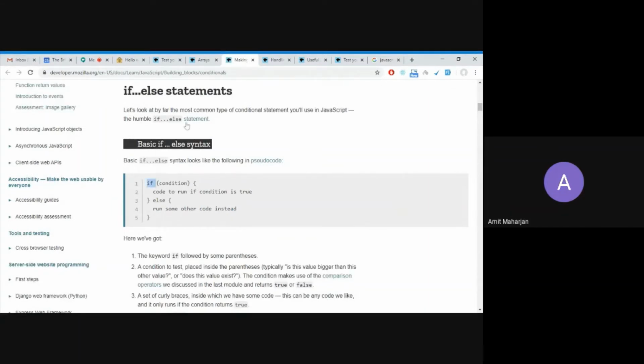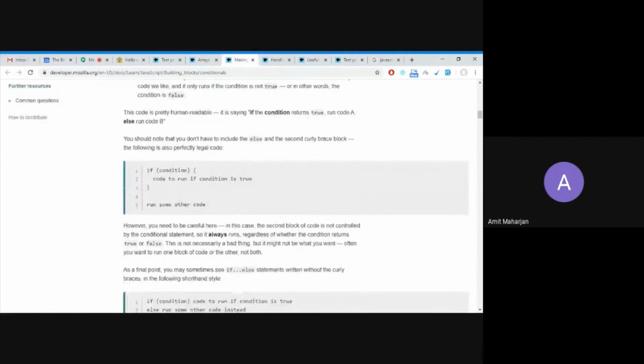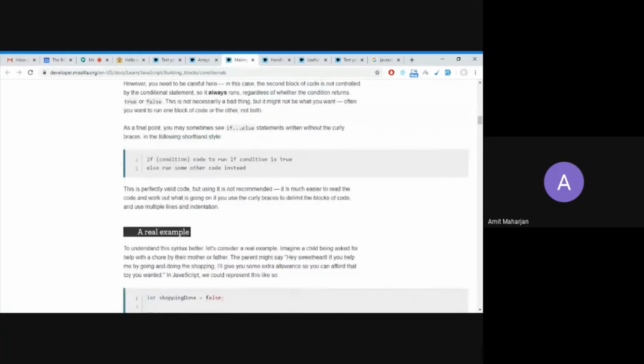if else, okay, one is if else, other is the switch case. If your condition is met, it goes to this condition. Okay, if else, then it runs the other condition. So this is the basic syntax that I guess all of you know about. You can have else if between this if and else.